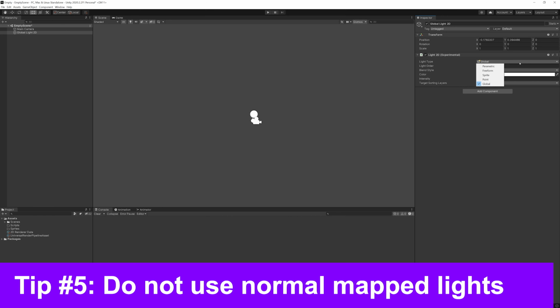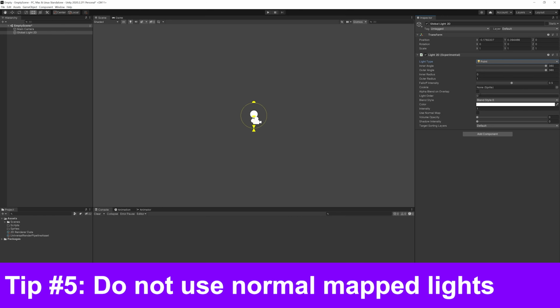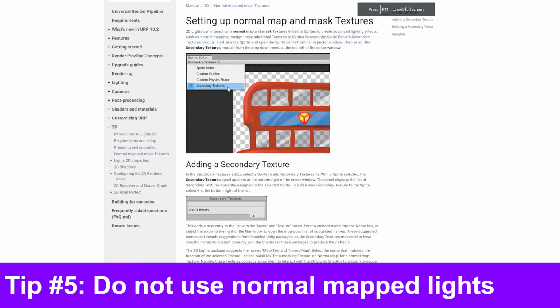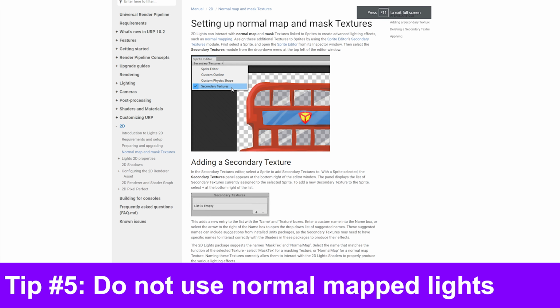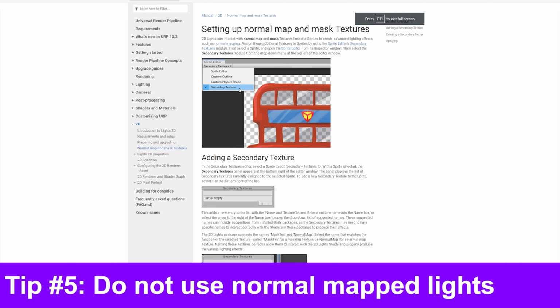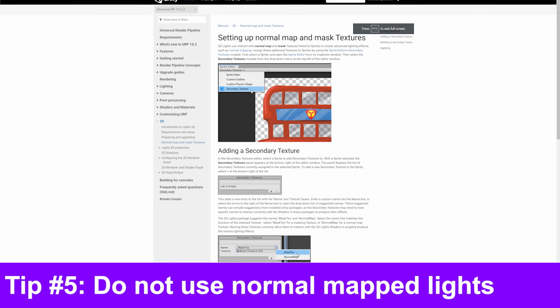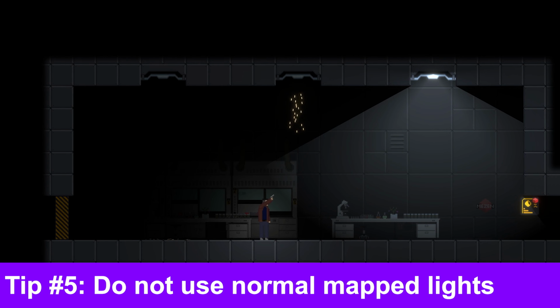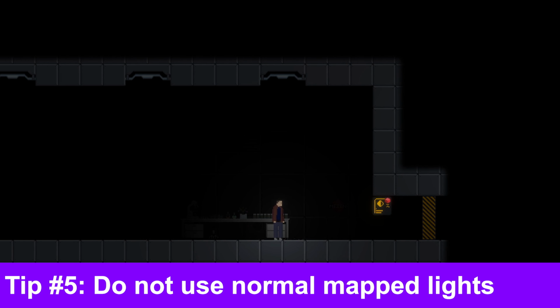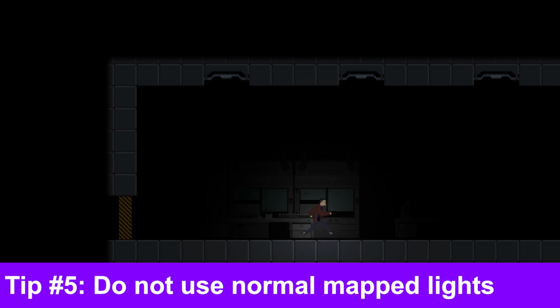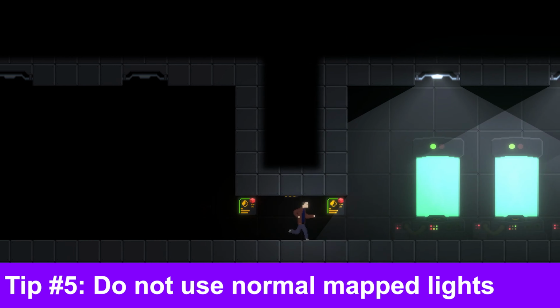Number 5. Use normal mapped lights only when it's absolutely necessary. While this is an interesting feature, one that I have not used personally, it comes with a significant performance impact. As such, it should be avoided whenever possible. For Zombies in Space, I rely on the sprites to impart the shading and depth that would otherwise be up to the normal mapping to create with the lights.